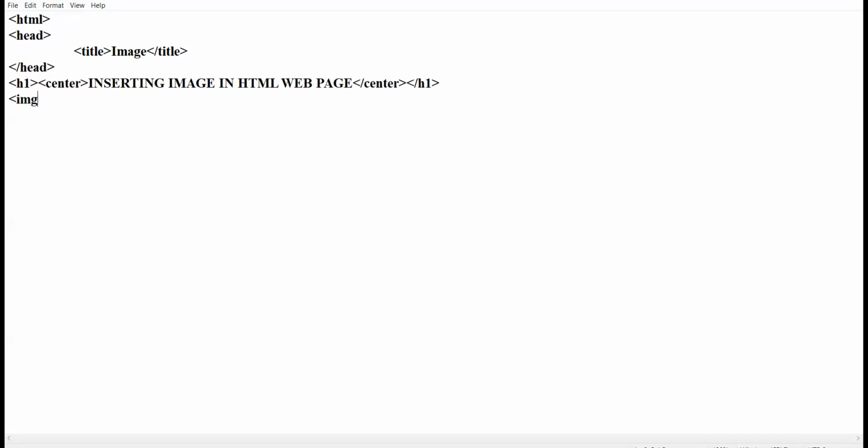Beta, first of all, the most important concept is the img tag is an empty tag. It is not a container tag. Okay. img stands for image. The first attribute of the img tag is src. src stands for source, equal to double quotes.